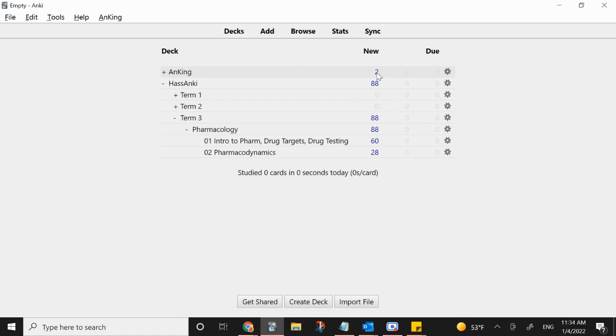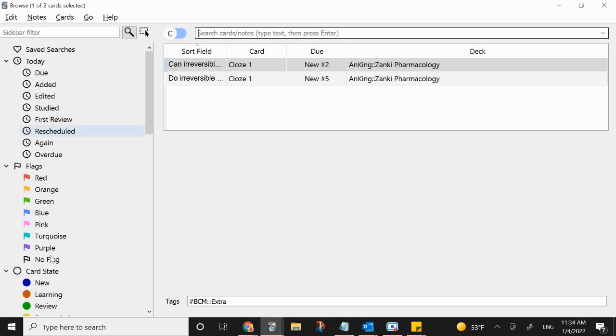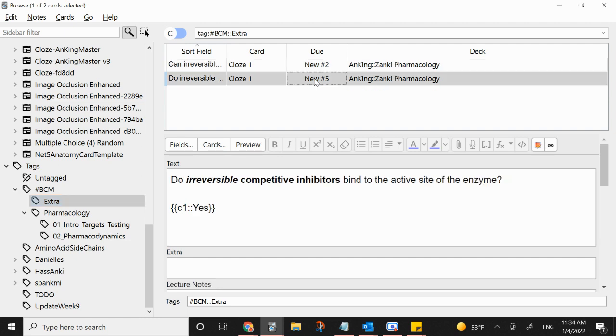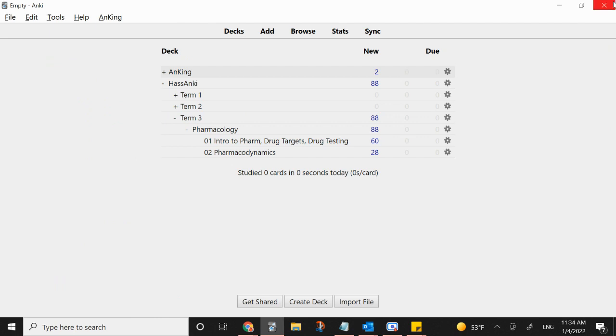One last thing you'll notice is that there are 2 cards left here. Basically, those are the ones with the BCM extra tag. This represents cards that were in AnKing, and I felt they were relevant, so I went ahead and unsuspended them for myself at least. But if you find them confusing because they weren't covered in lecture, they're just related but not actually covered in lecture, don't worry about it. It's not going to be on our test. You can cross that bridge when you get there. Anyway, that's how you set up HassAnki term 3, and you can use that to study.